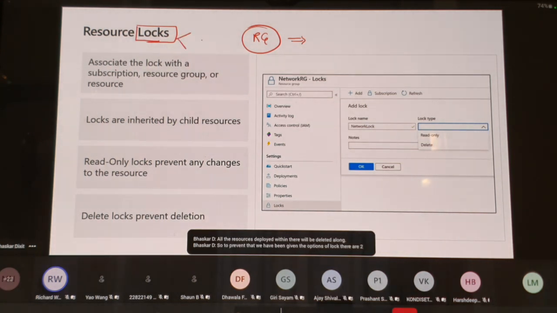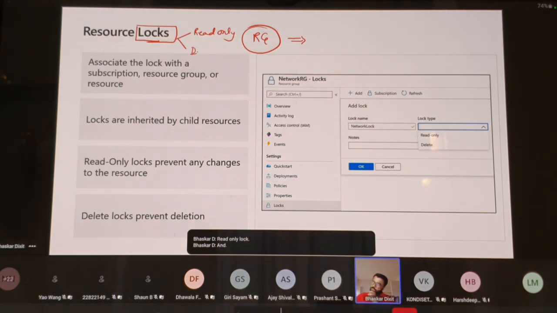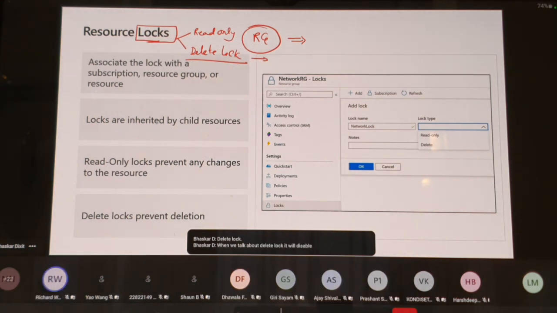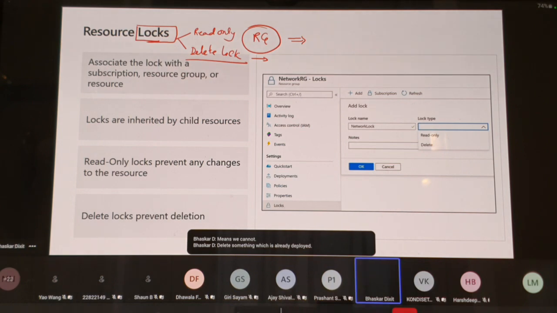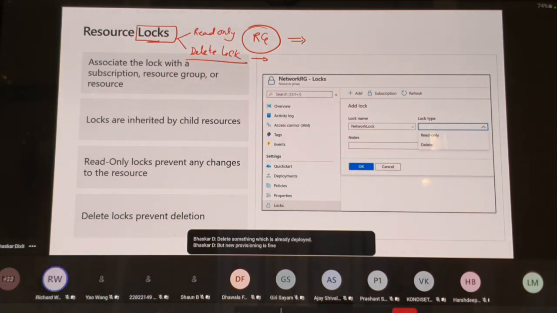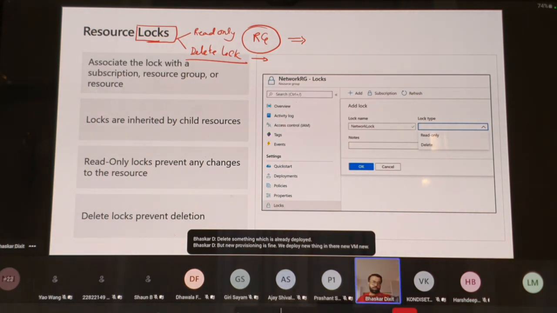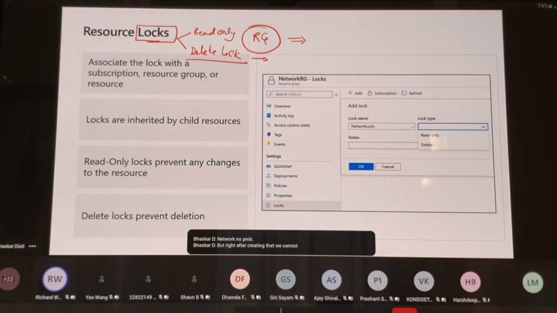There are 2 types of lock. One is delete lock and the other is read-only lock. When we talk about delete lock, it will disable deletion only. Means we cannot delete something which is already deployed. But new provisioning is fine. We deploy something new in there, a new VM, a new network, no problem. But right after creating that, we cannot delete it if the delete lock is there.